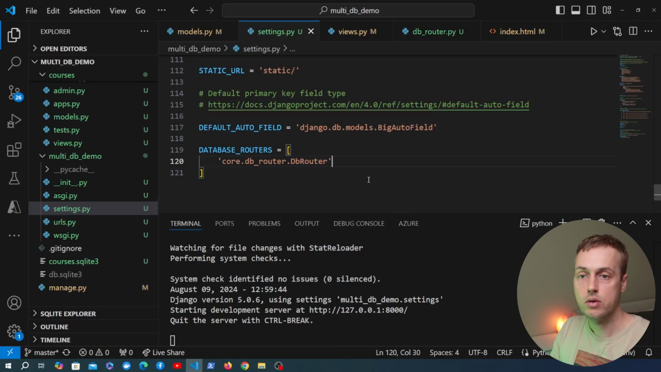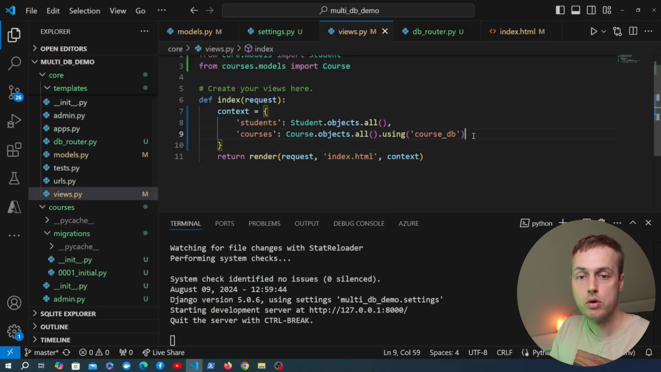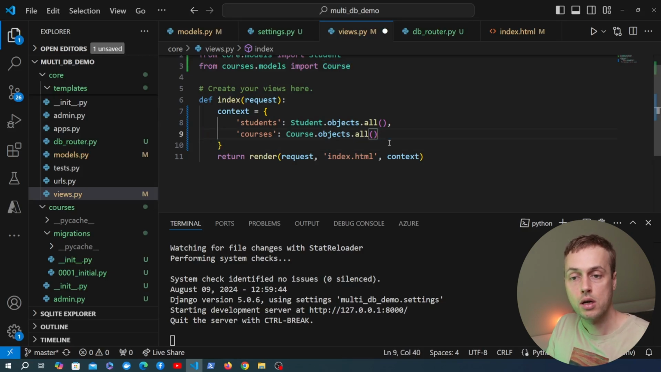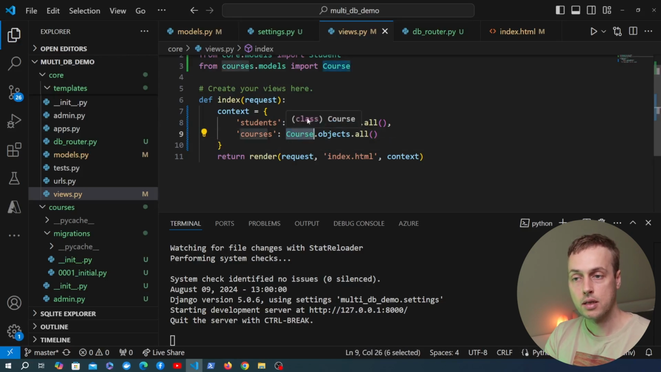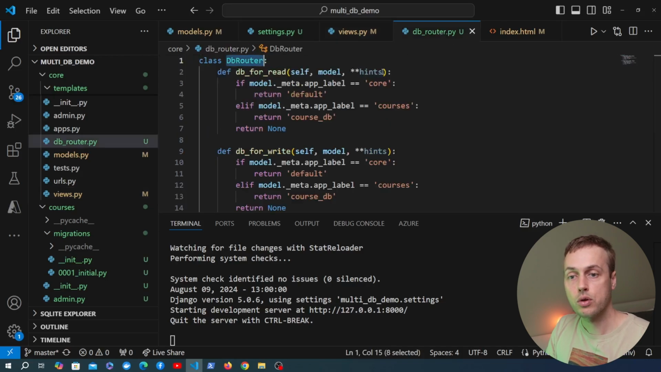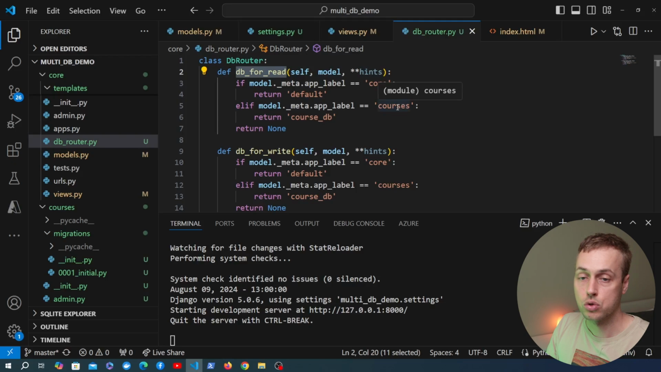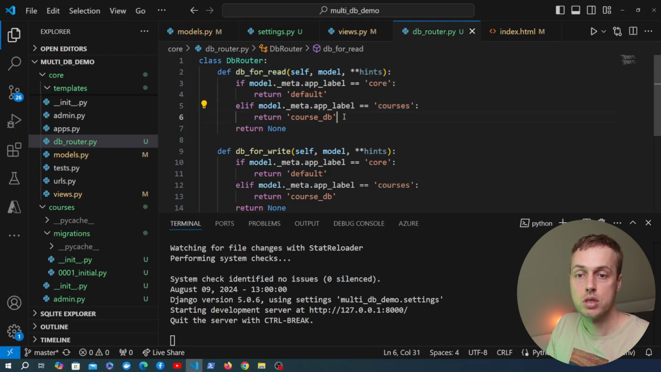So I want to test this out. If we go back to views.py and we remove the call to .using, we don't need to explicitly say that anymore. And that's because the course model is in that courses application. And if we look at dbrouter.py, when we do a read query, such as .objects.all, if the label is courses, we're automatically going to use that for the model.